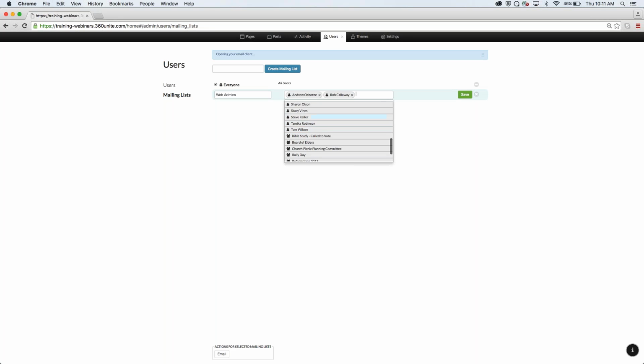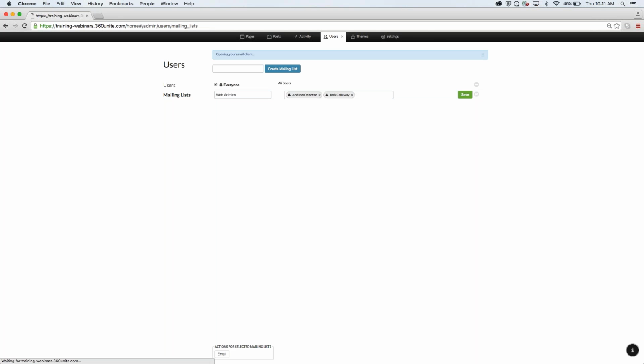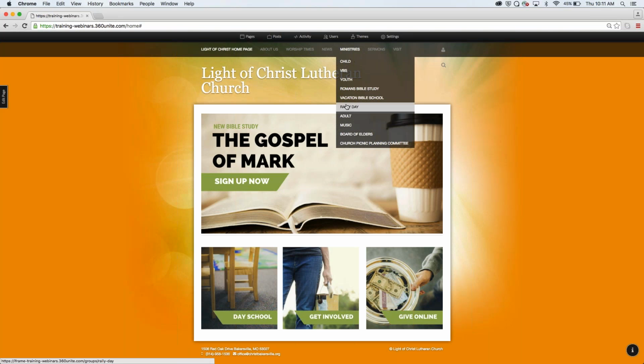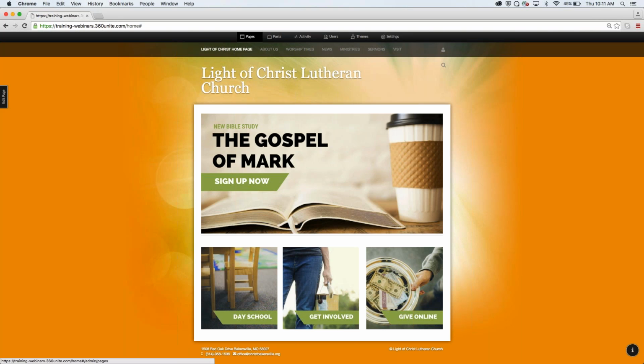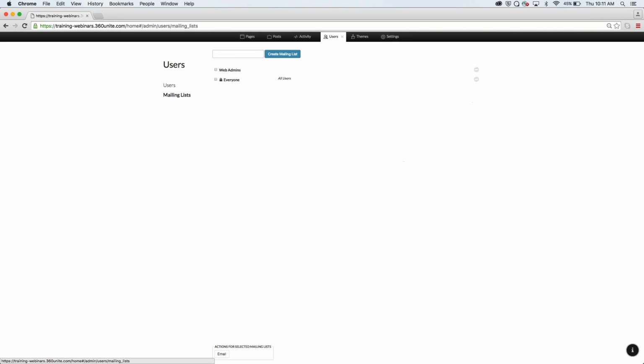But you could also go down, and there's different groups down here that are on your website. Let me show you where those are. So under ministries here, we have these different groups. And these are different pages that you create, and you can add people to those pages. And you can email that whole group. So let's go back to users, mailing lists.